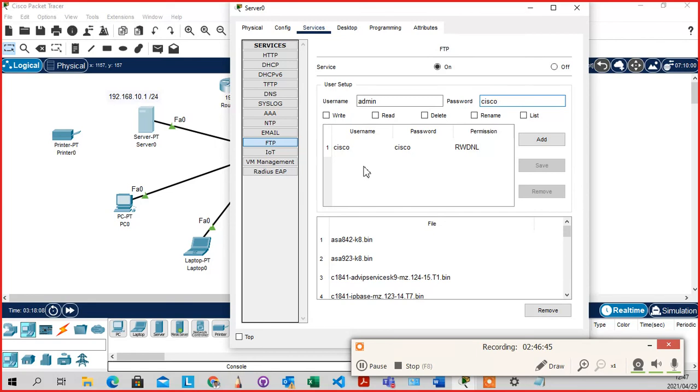You can see the user is added. And then I add another user. And then I give them full permissions. And then just add the user there.